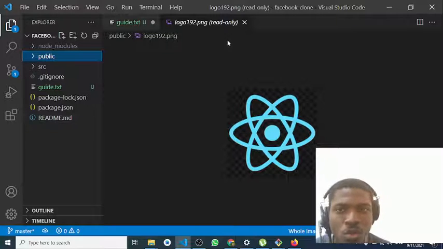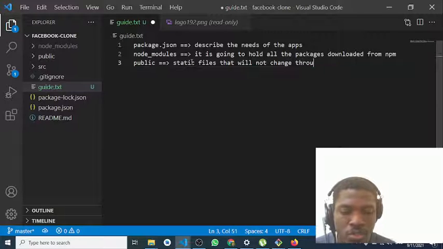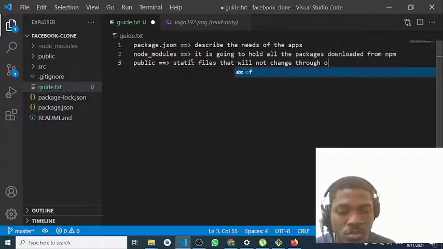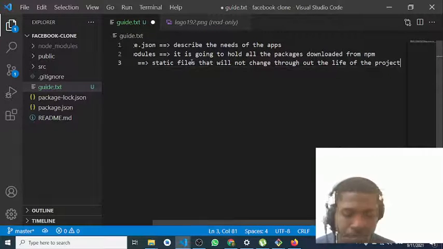Now, I've told you what the guide is. It will contain static files that will not change throughout the life cycle of the program, throughout the life of the project, isn't it?